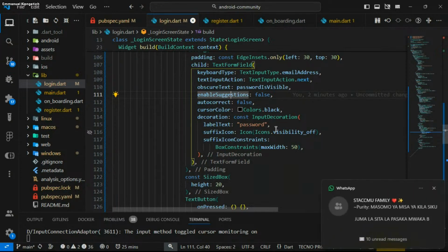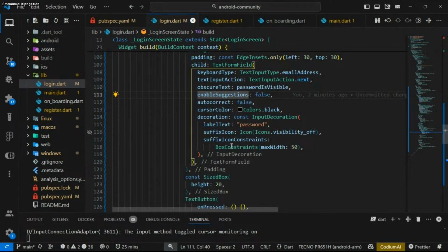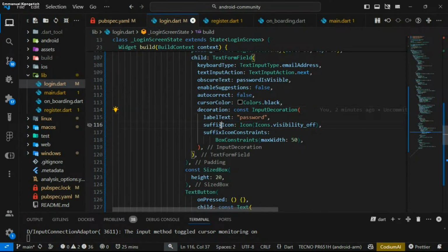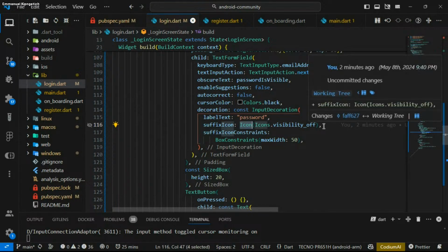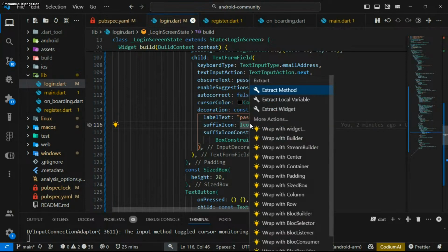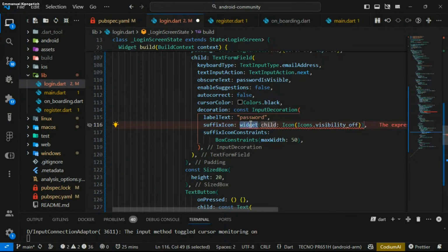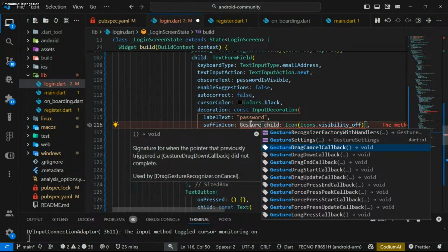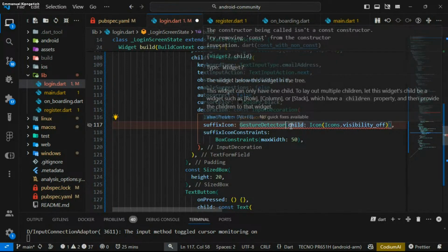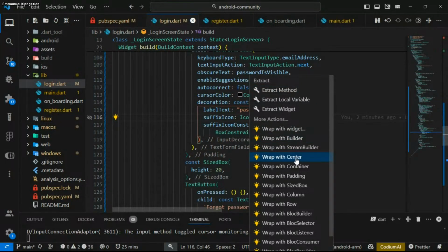So when you click on this suffix button, we'll have not an icon now, but a button. Or we wrap it with a gesture detector. We can just wrap it with a gesture detector. Sorry, I can wrap it with a widget.